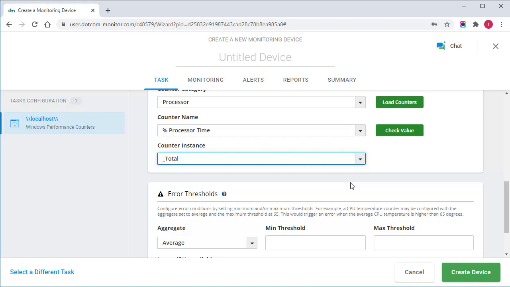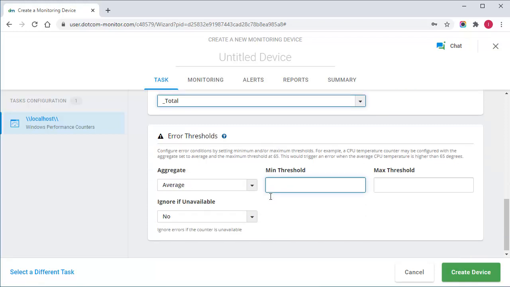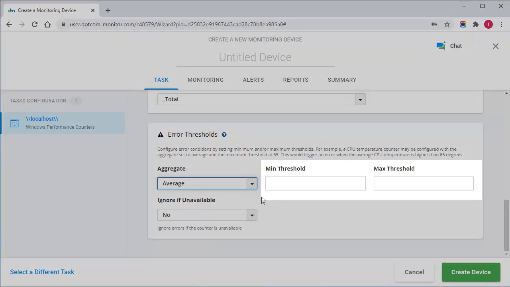Monitoring this counter value for unusually high rates of CPU usage means we can avoid processor bottleneck. In the error threshold section, I can set up the data aggregation method and specify acceptable thresholds for monitored data. I will set the aggregate method to average. Thus, in the results, I will see an average of all intermediate values. In addition, you can set the maximum and minimum threshold to generate errors in the case of the threshold exceeding.